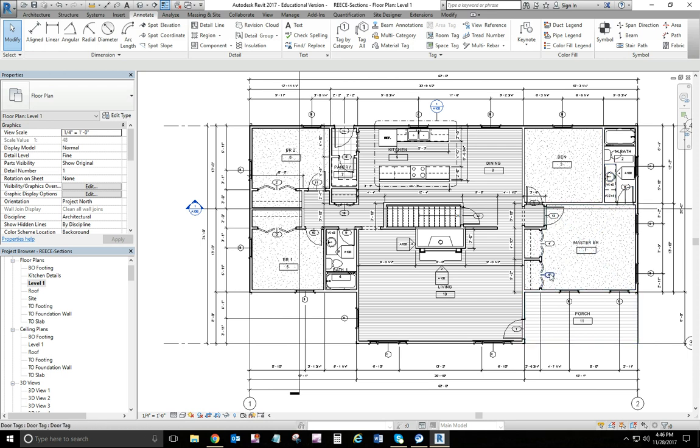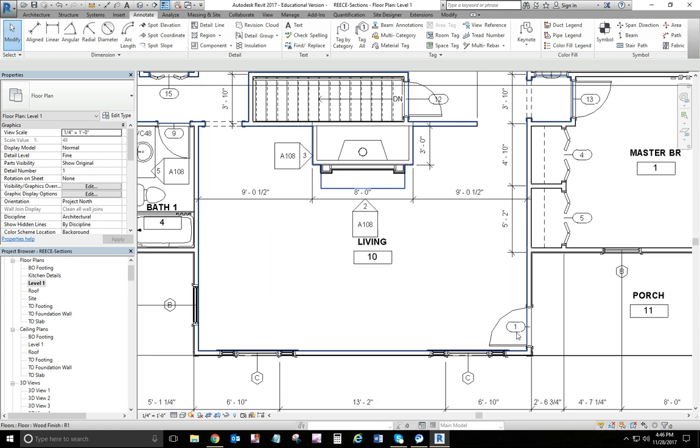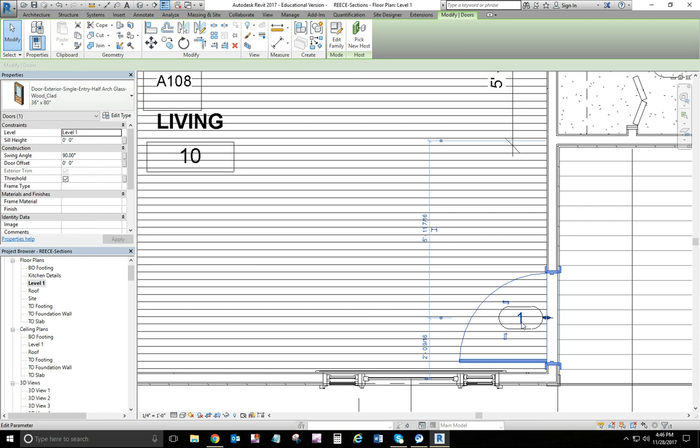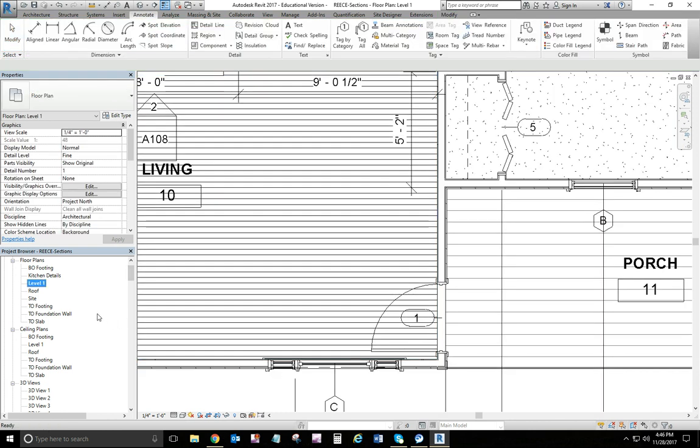Same way with your doors. If you need to reorder the numbering, then just come in and click on the tag and renumber it that way.